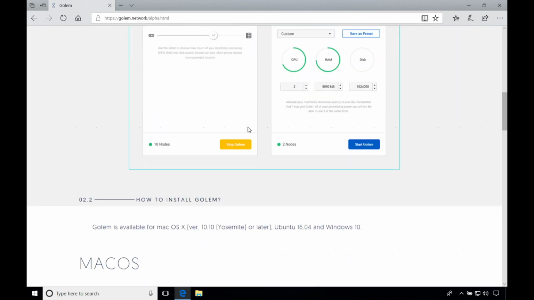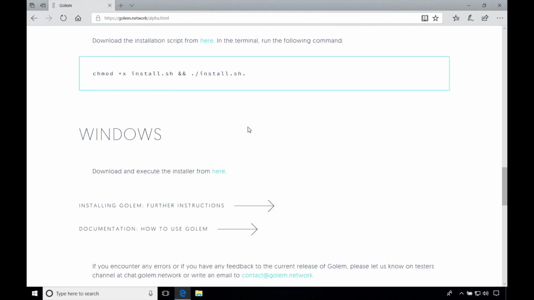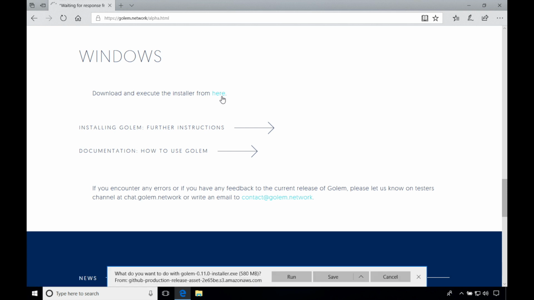Scroll down, it has instructions for Mac OS and Ubuntu that you can follow along as well, or I am making videos for those OSs as well, and the links for them will be in the description below this video. But for Windows, we want to click download and execute the installer from here. Click on here, and we're going to go ahead and save the installer.